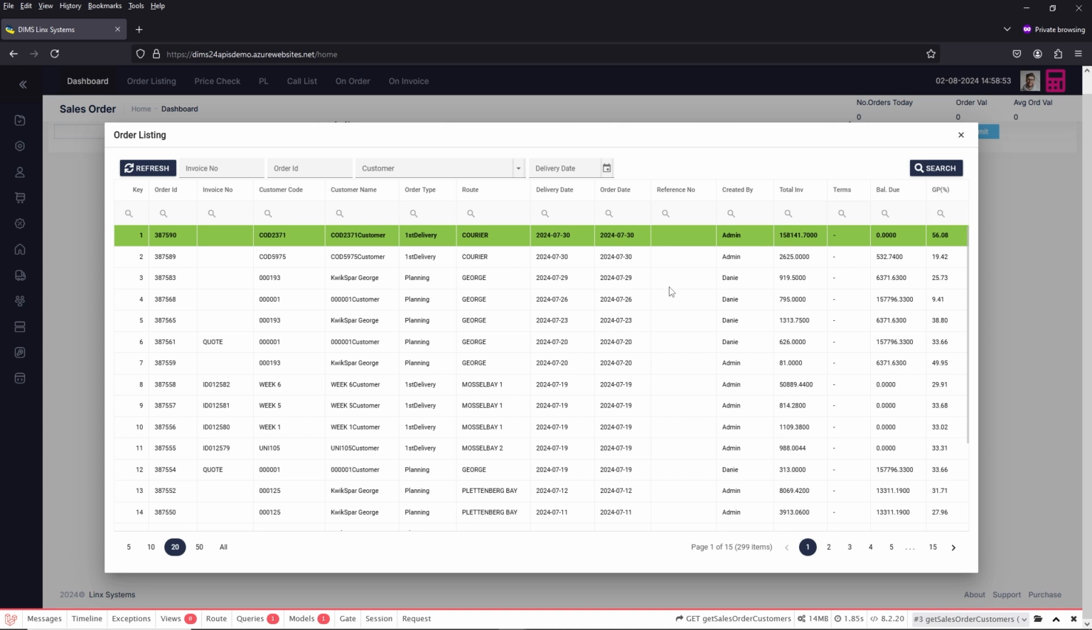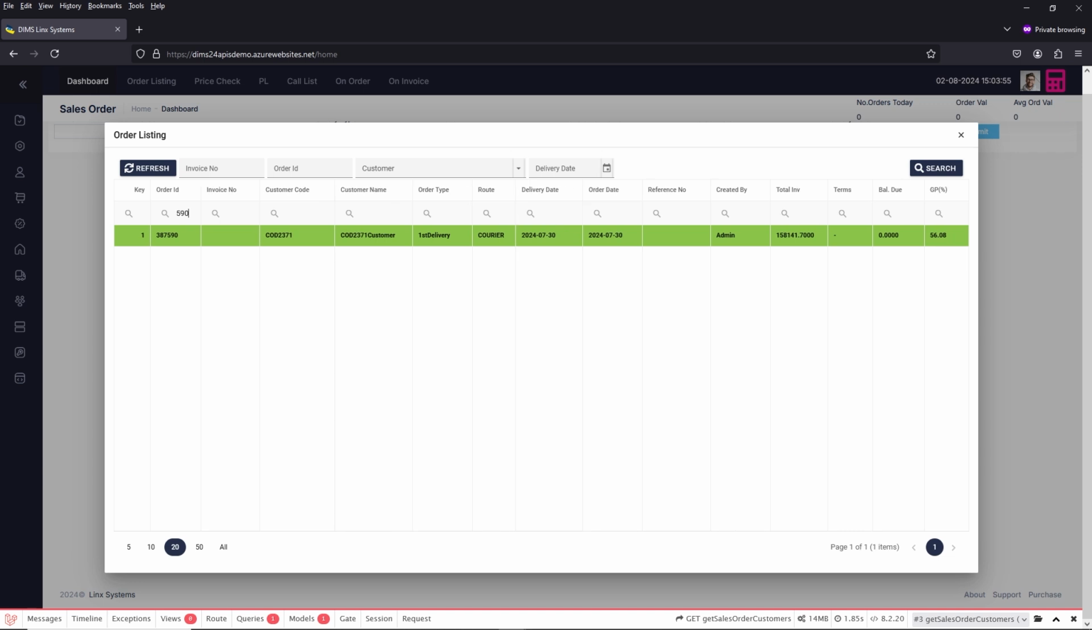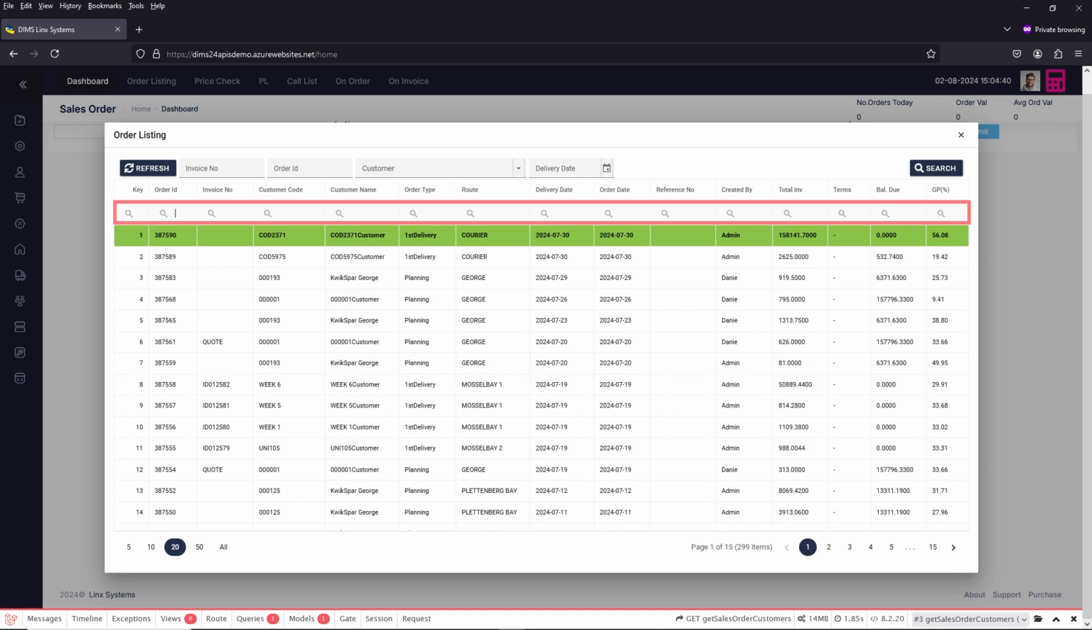Over here you can filter by either the order ID, which is an ID that DIMS Systems generates for this, the invoice number, which will be generated and written into the DIMS system from your ERP, the customer's code, the customer's name, the order type that it is on. To search, tap the space next to the magnifying glass icon and enter in the invoice number, and there you can see it shows up. This can be done likewise for any of these others.